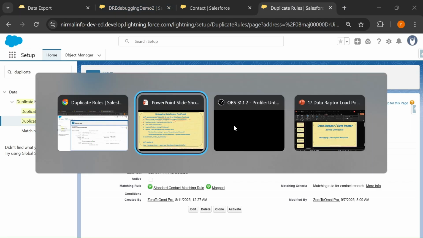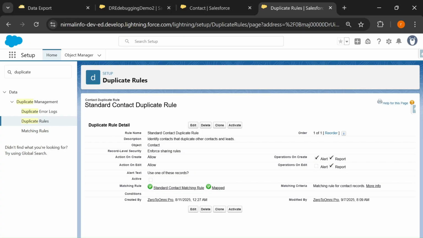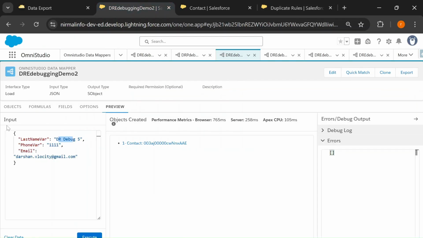Now in this case, I tried to show you what's the reason for this kind of error. Use one of these records. If you have seen these duplicate rules, this may occur for other objects as well, or someone might have created some other duplicate rules as custom duplicate rules. So you need to check whether any duplicate rules are created for that field on that specific object. Accordingly, you can take your call and fix this kind of error.